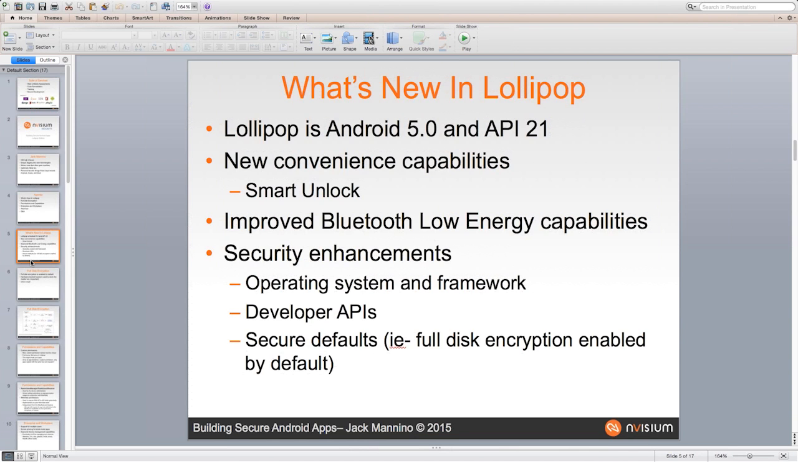Additionally, from a security perspective, Android Lollipop does quite a few things, from how SE Linux is set in terms of enforcement. It's a lot stricter in Lollipop than it was in devices that ship without Lollipop. Developer APIs, you have a little bit more control over some different things, which we'll talk about. And one thing that I definitely like to see is whenever a new version of the operating system comes out, different things become secure by default.